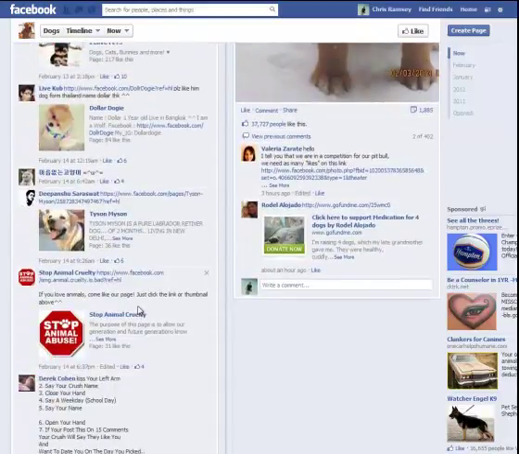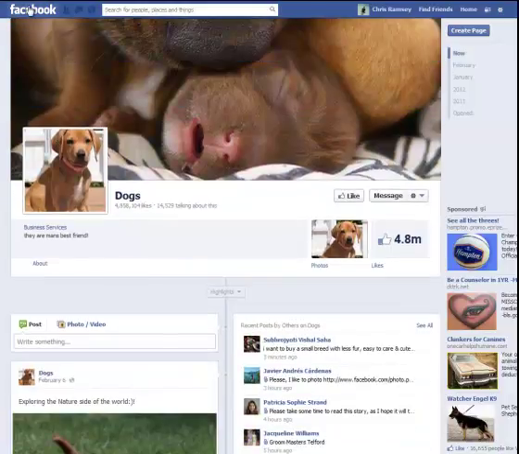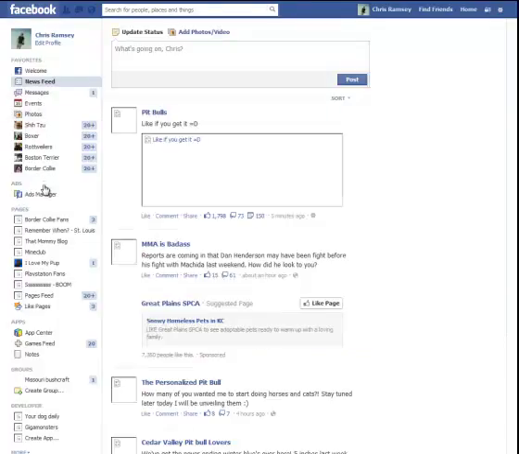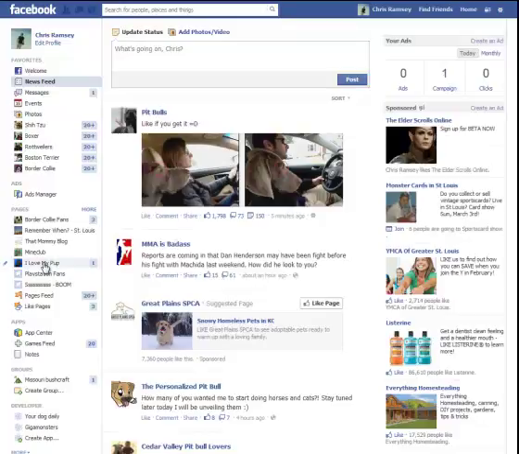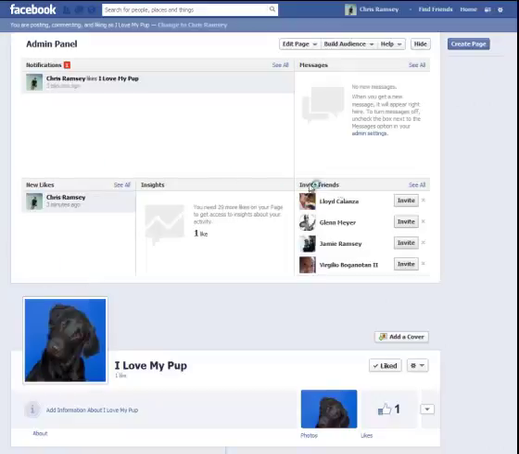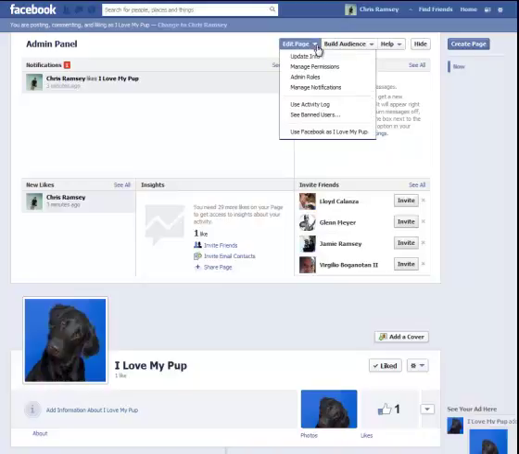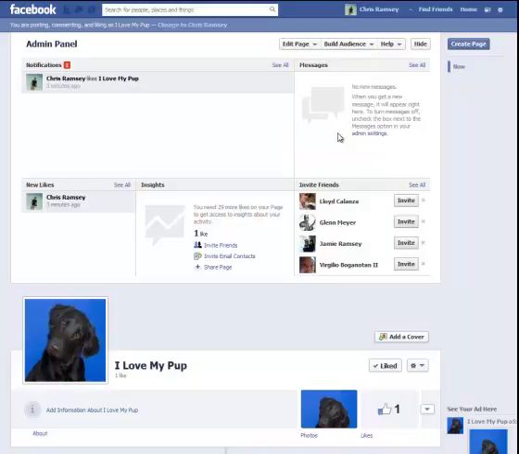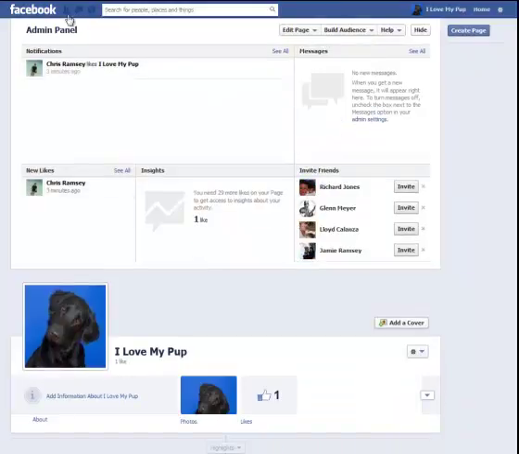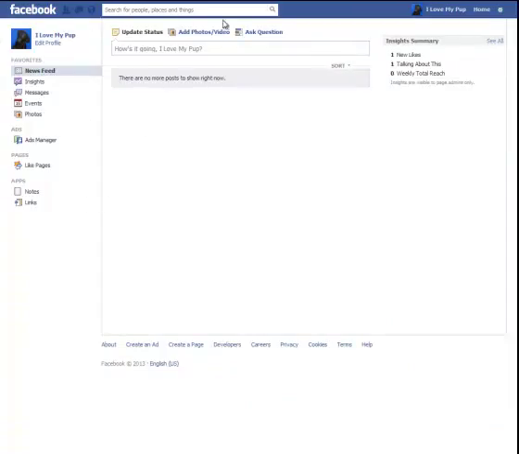And I actually forgot a step, so let's step back. Let's go to our fan page. We're going to click edit page in our admin panel here, and you'll see use Facebook as your page name. So you're going to go ahead and click that. And then when you go back to the home page, you're going to see the home page as that particular page.